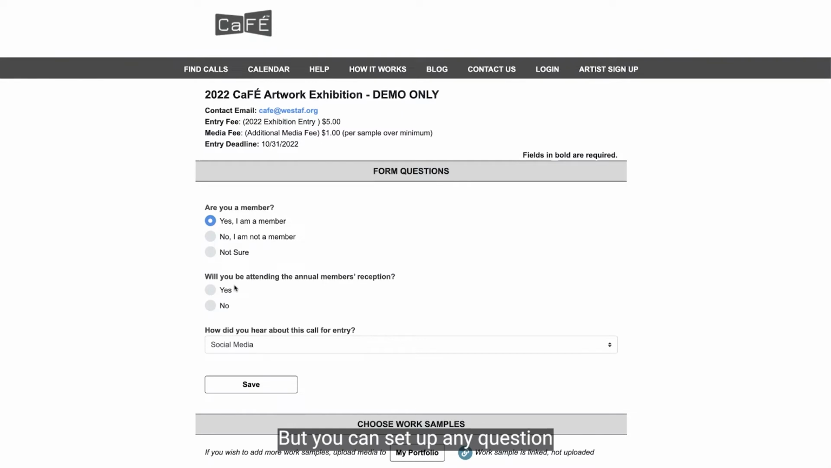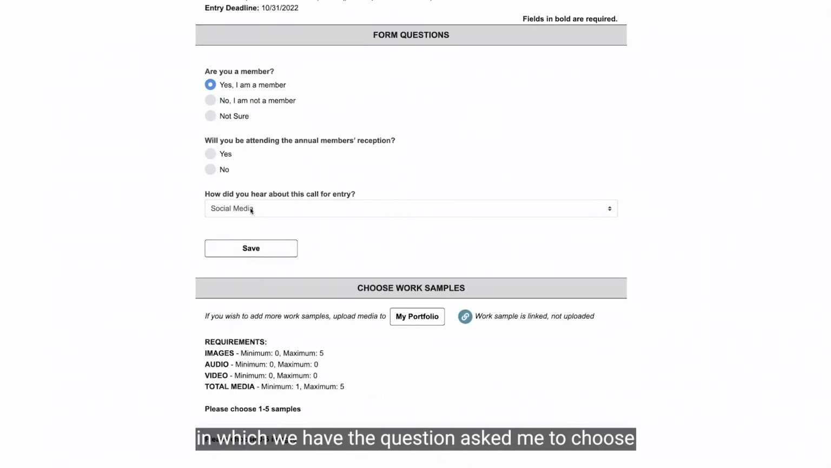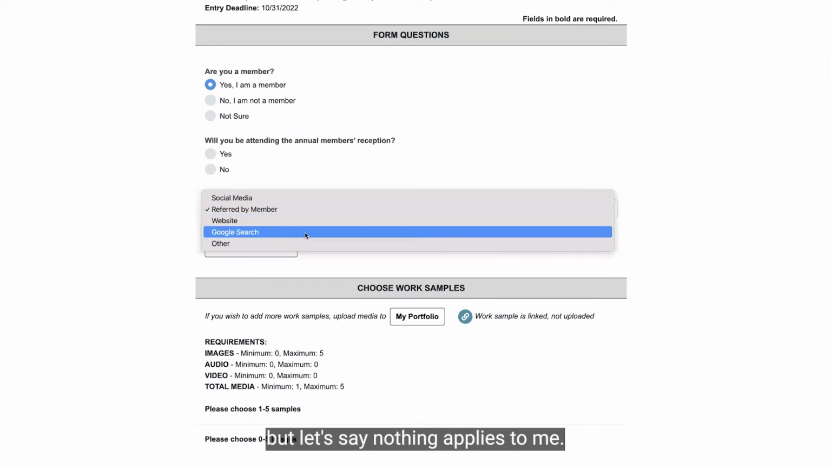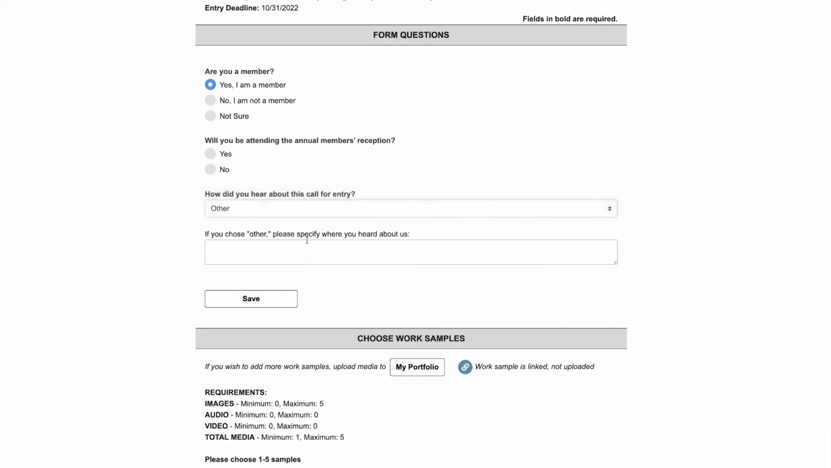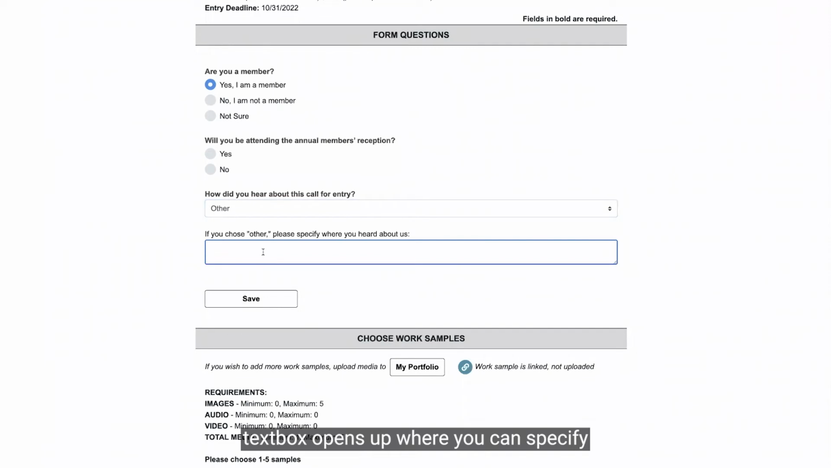But you can set up any question that you need with conditional logic to work for your application. Below here's another example in which we have the question, how did I hear about this call for entry? And I can choose any of these options, but let's say nothing applies to me. I'll go ahead and just choose that other option. And then the conditional logic allows us to build it so that this other text box opens up where you can specify where you heard about us. This is one use case that's pretty common. So now you can set it up this way.